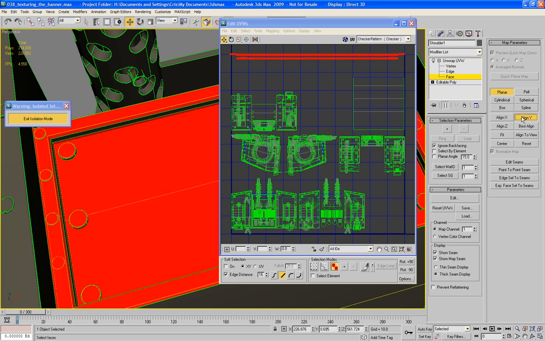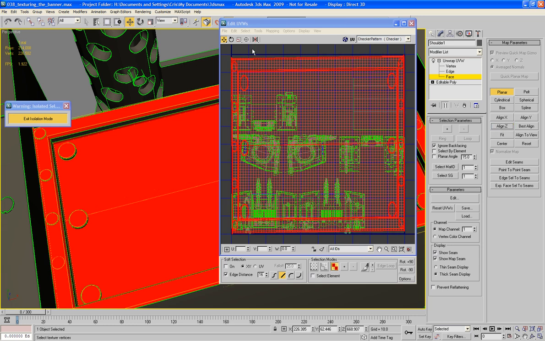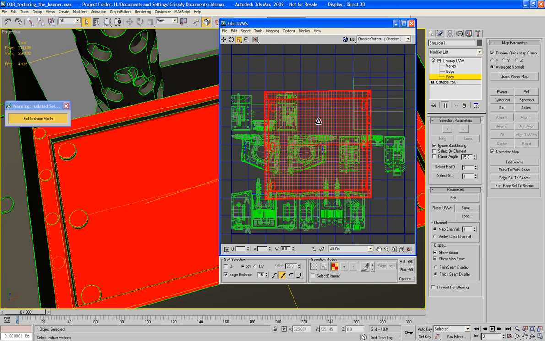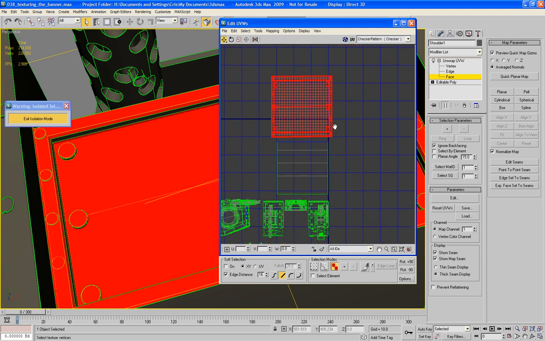And let's try and find a good alignment for it. There we go, the Z alignment. Let's scale this down a bit. It's great because the UV map tools, compared to what they were, are just absolute joys to use. They used to be an absolute nightmare.